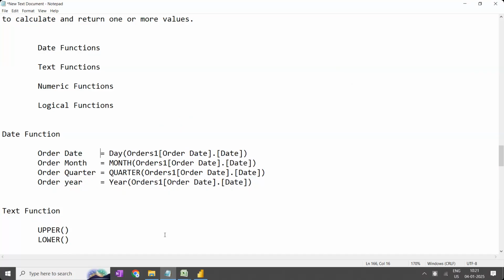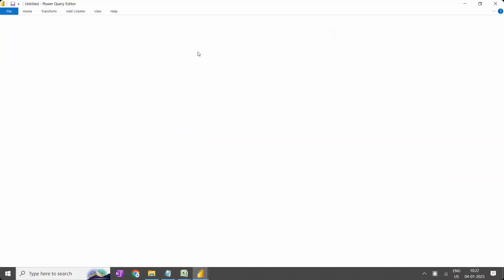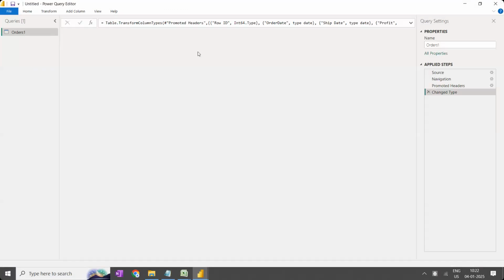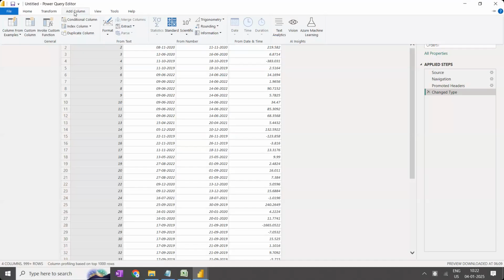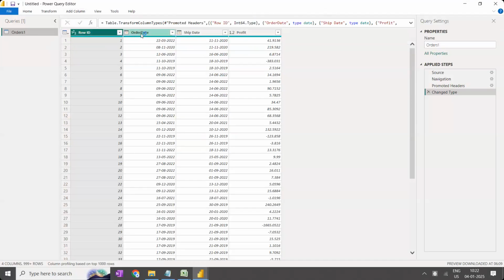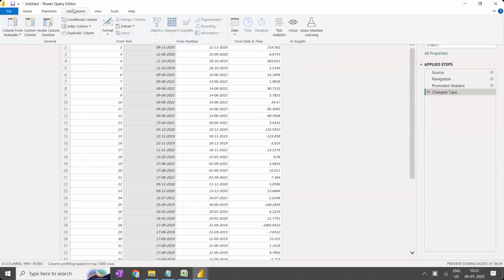Now, without using the functions, I'm going to click on transform data. What data was given to me? Within the transform data, I'm going to click on add column. Within the transform, there is an add column. Can you see here? Date and time, number, text, general. Total 4 are there now. Out of which this is the date. Date related things will be here. So what I'm going to do is select the order date column first. After selecting, click on add column.